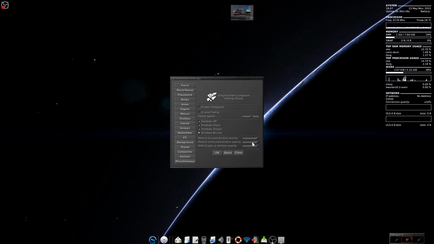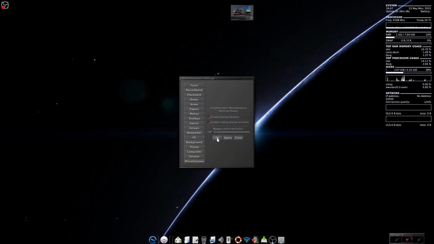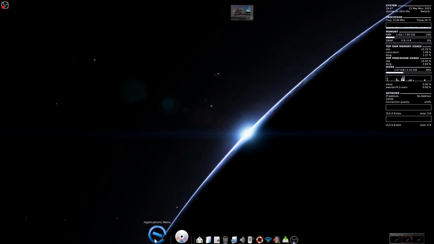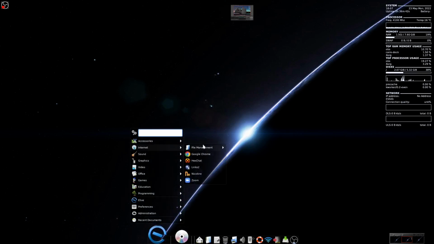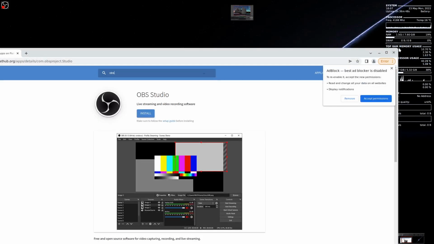Now from composite, you can turn on shadows. Let me just apply. As you can see, the shadows come here. They make things look a little bit better. So let me try opening applications and see how the animations have changed.